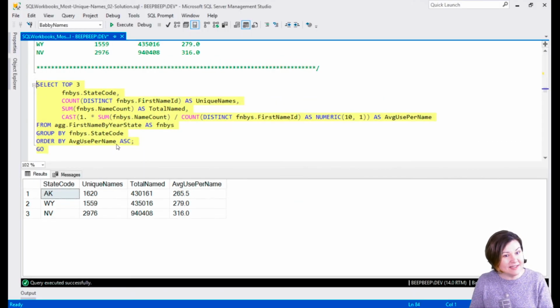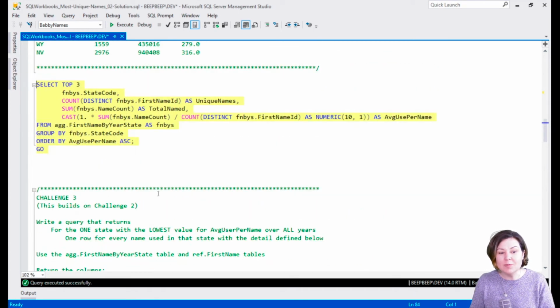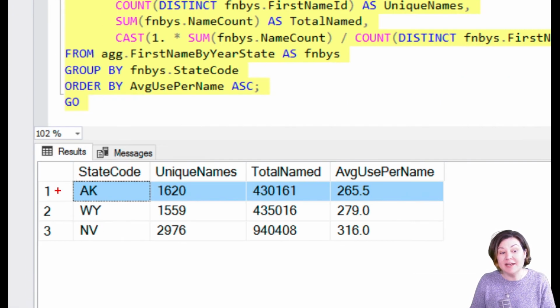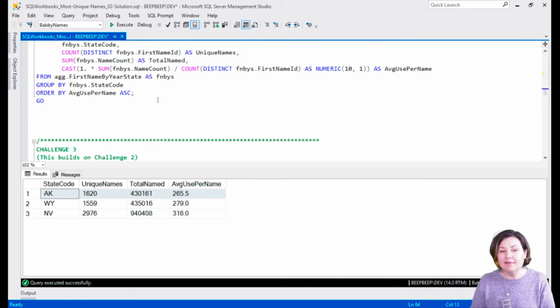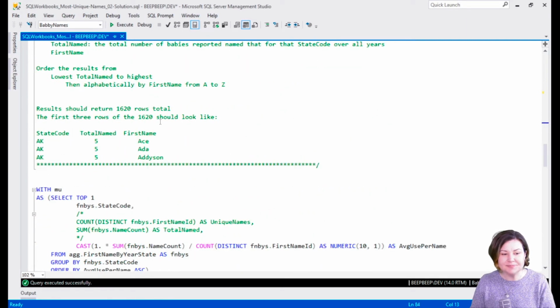Now we are going to take this one and we're going to build on it for challenge 3. So for challenge 3, we want the one state who has the lowest average use per name. So we really want to dive in and get details on state number 1. Well, we figured out in this query how to calculate the top 3. So really, for this second one, we want more detail on the top 1, right? So if we want to take this query, change it from top 3 to top 1 and plug it in, we can do that.